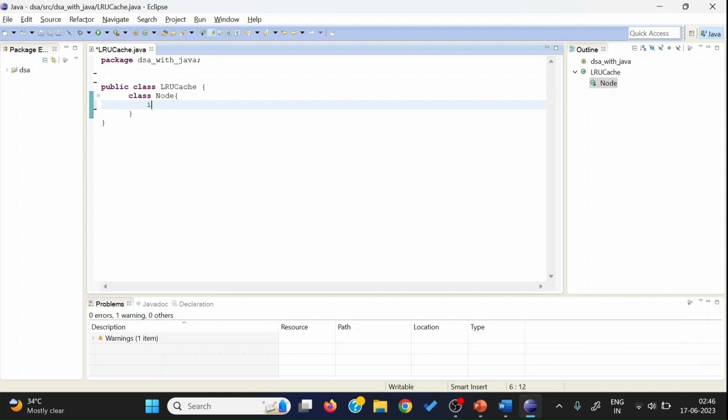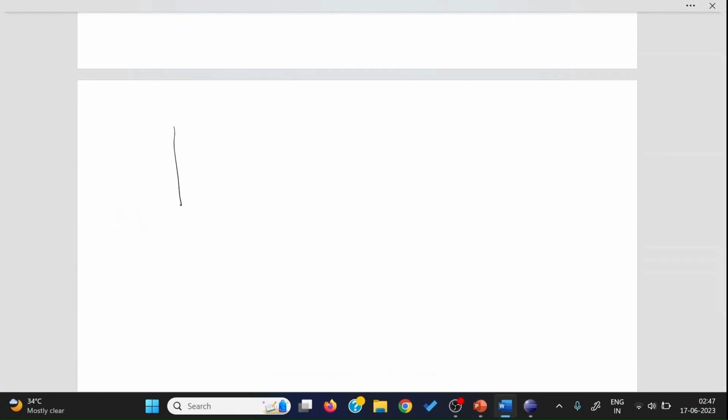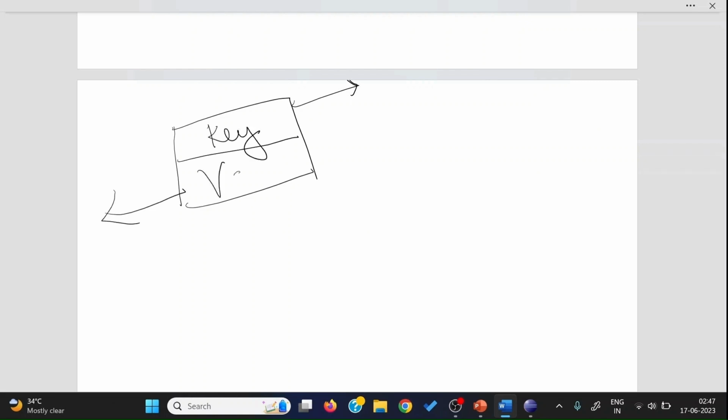So for every basic node we have a value and a node pointer, next. But since this is a doubly linked list, we also have previous, and since this is the cache, we'll have a key also, right? A single node will have a next pointer, a previous pointer, a key, and some value.